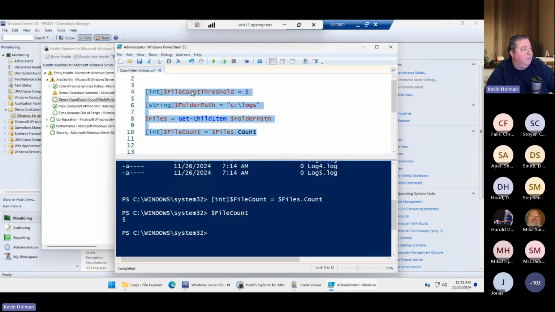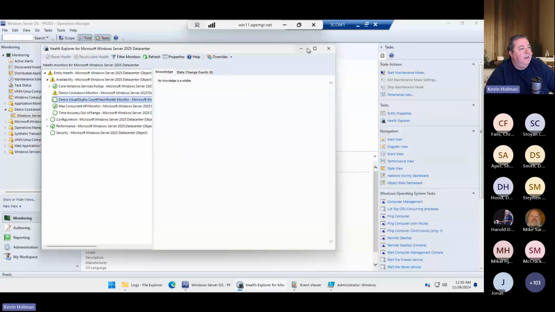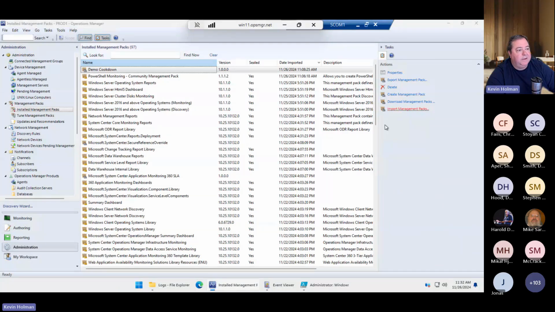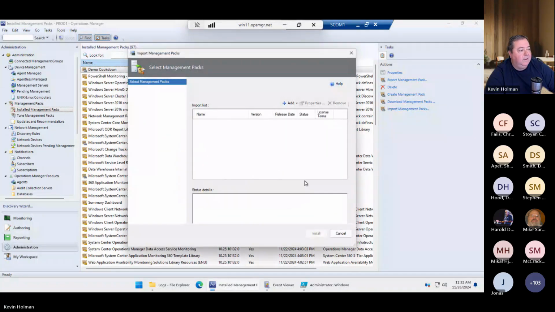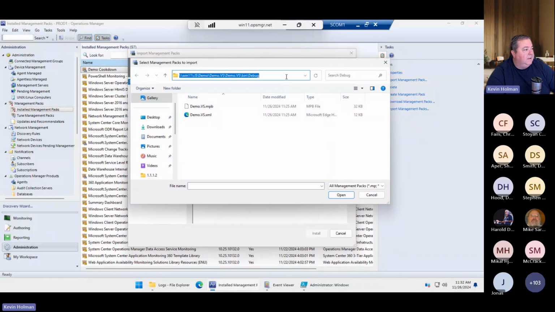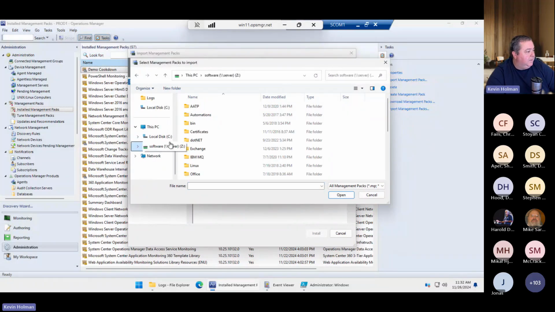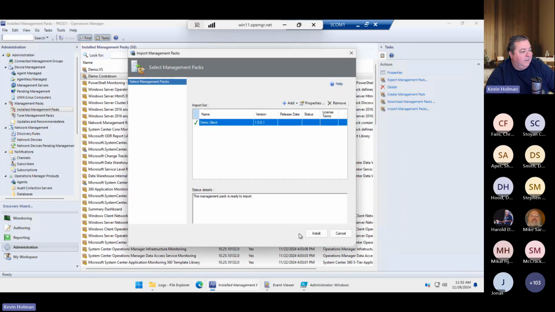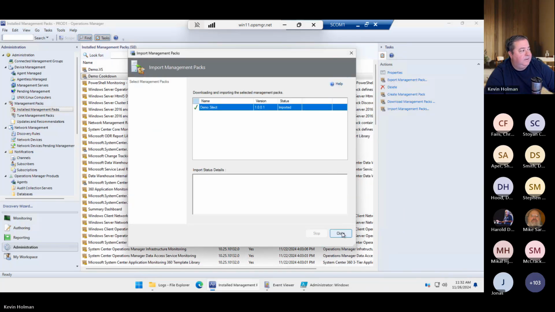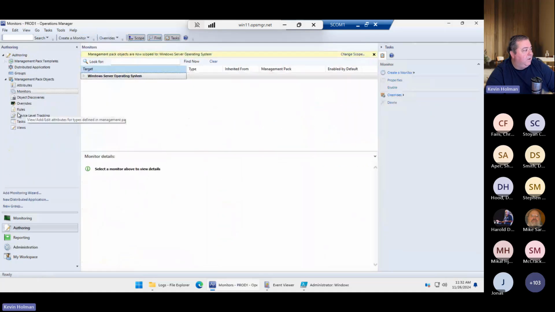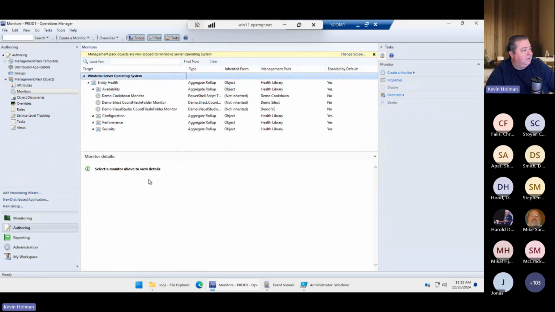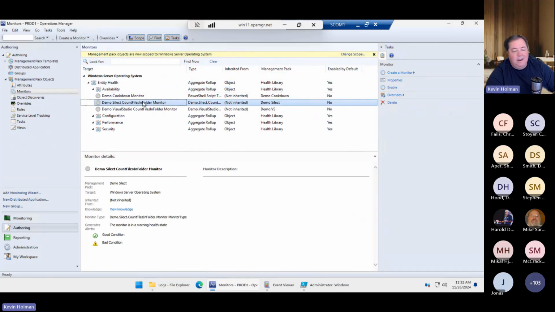So I'm going to kick back over here and I'm going to go to my administration, installed management packs. We're going to import the Silect one this time. So I saved that in my management packs repository. And there it is. Let's install it. And again, just like before, I'm going to go to authoring. I'm going to do a quick refresh. And there is my Silect count files monitor.